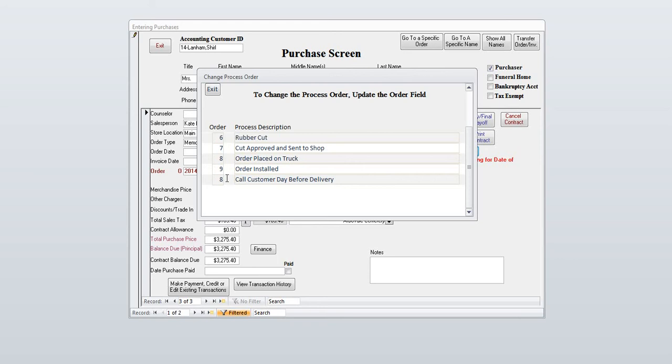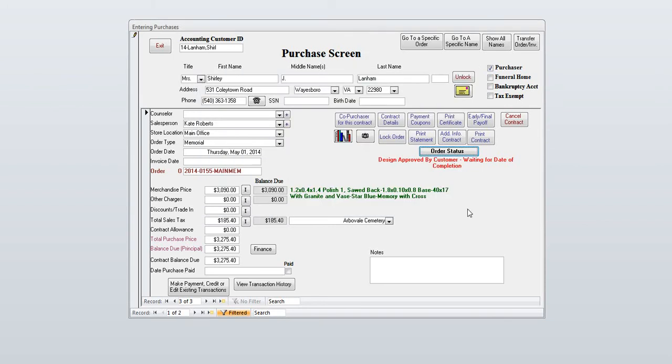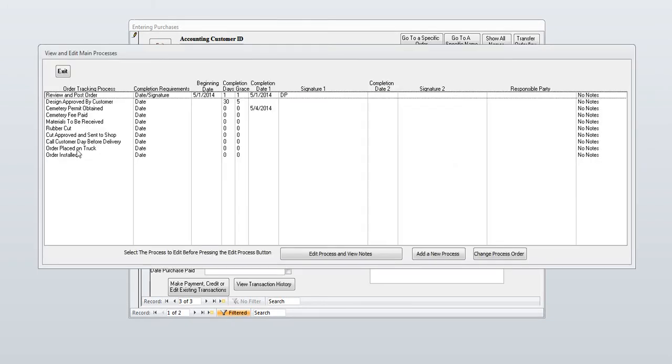So I want to make that one 8, and then I'm going to make this one 9 and this one 10. So I've changed my order. Okay, now I'm going to go back in there, see how it is now placed in that separate order. I can go in here and I can add notes. I can put in responsible parties. Notes is important. You can have multiple notes that are associated with this.